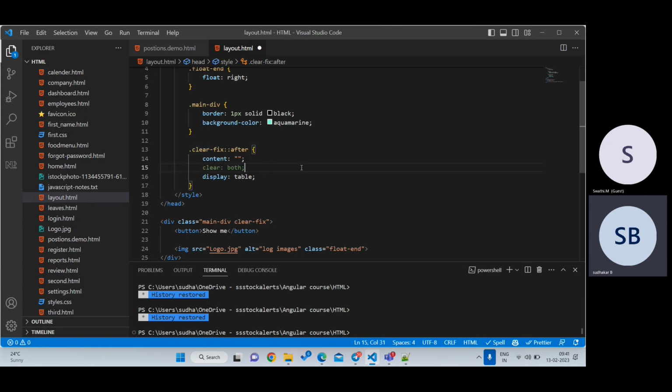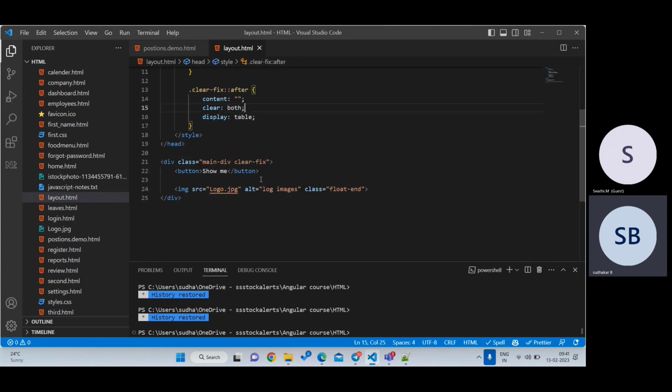Okay, clear. So this clear property tells that whatever is floating, which is the floating item, the right side item, and which is the normal item, the left side item, right? It will tell it to adjust the other side also, and make sure that the content fits into the same div. So that is the reason we'll add clear equal to both here, and for display, we can write not only table, we can write block also.